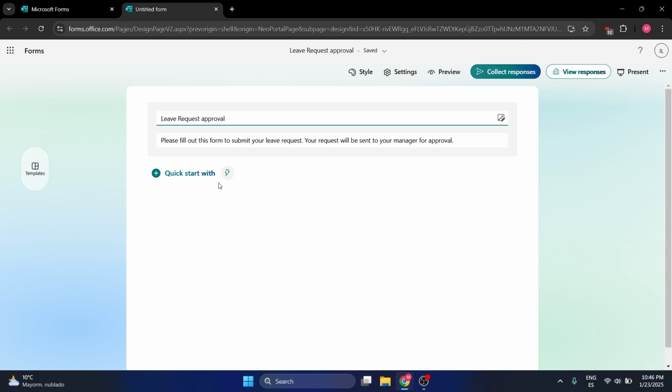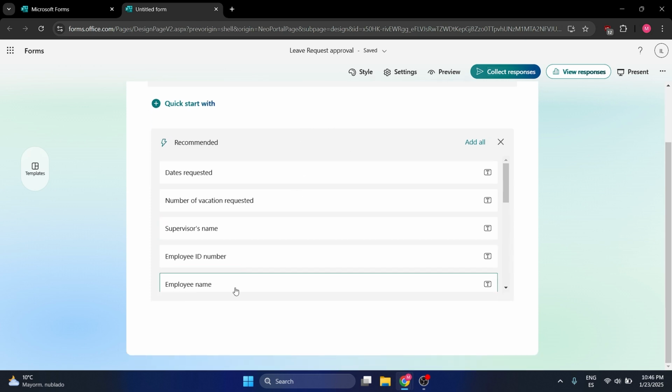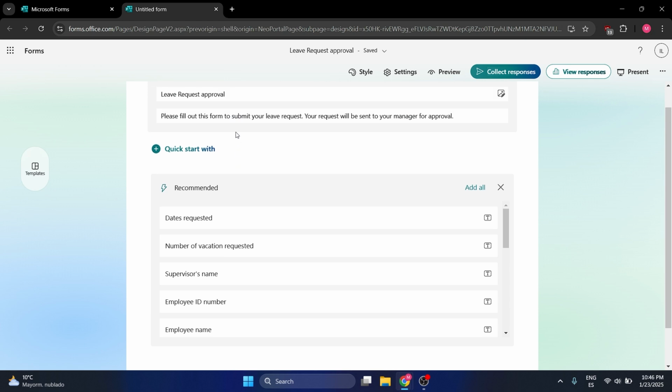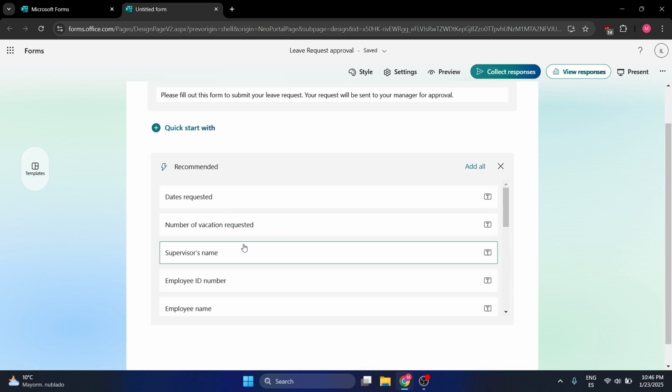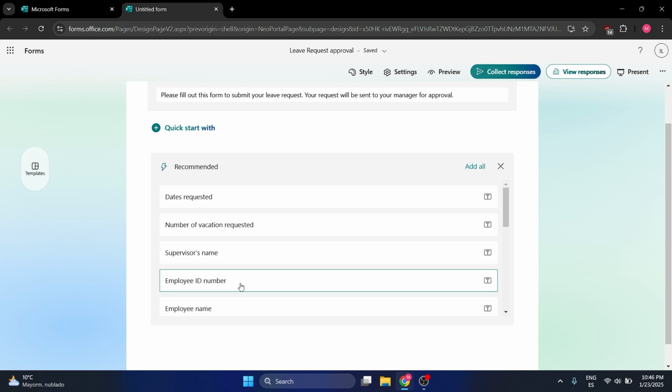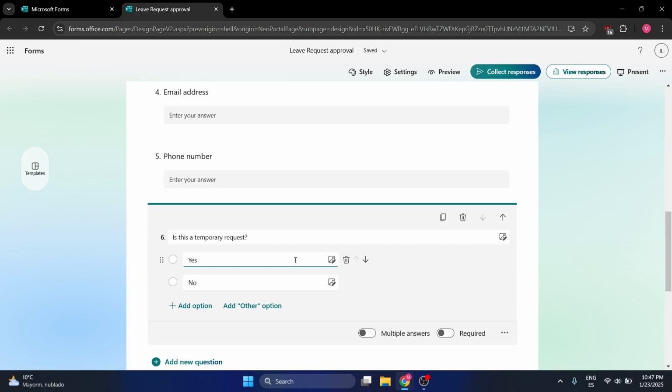That's going to give us a set of frequently asked questions based on our description, which in this case is going to be a leave request. So for example, you have different fields in here that are going to be useful for this kind of document, like days requested, supervisor name, employee ID number, and all of that. So let's just add a bunch of them, a bunch of random options.